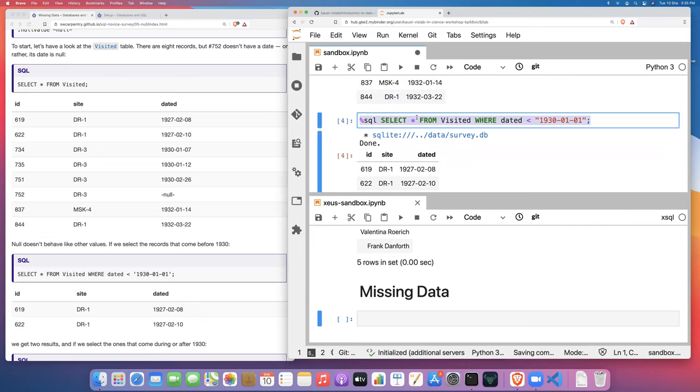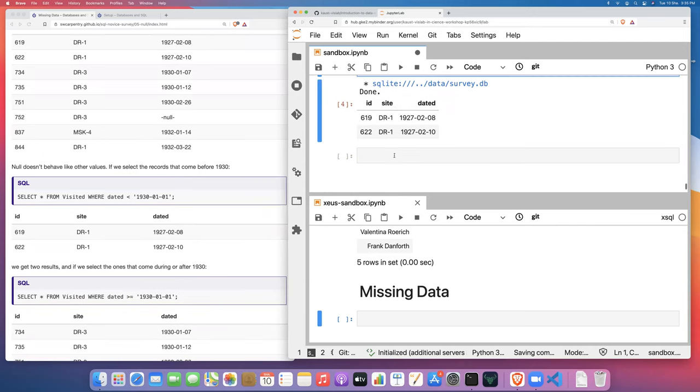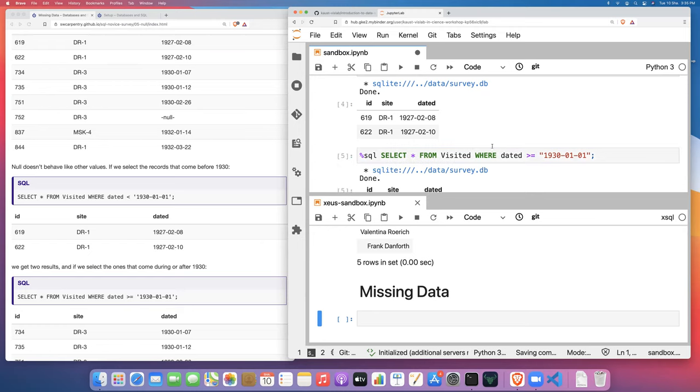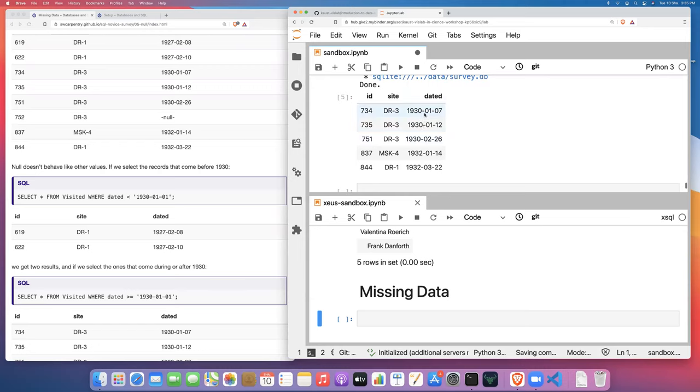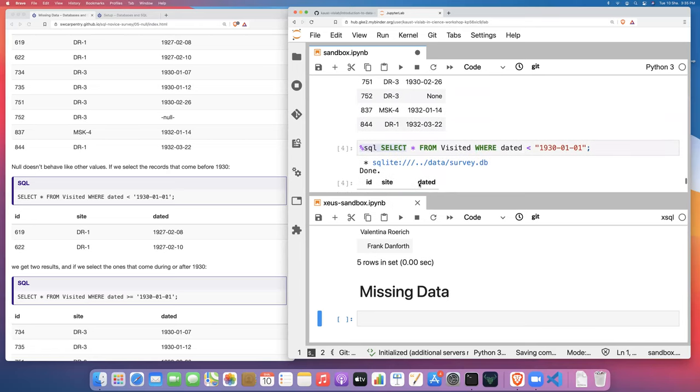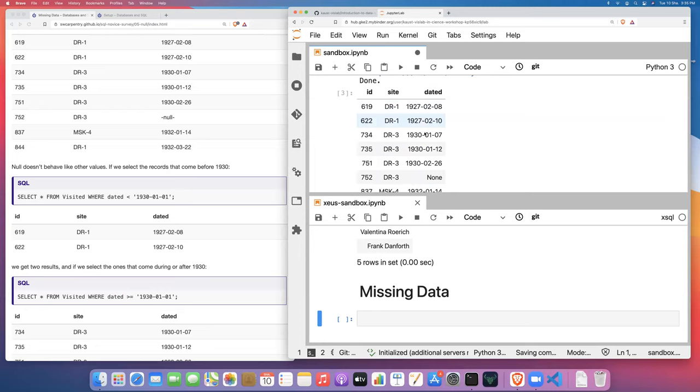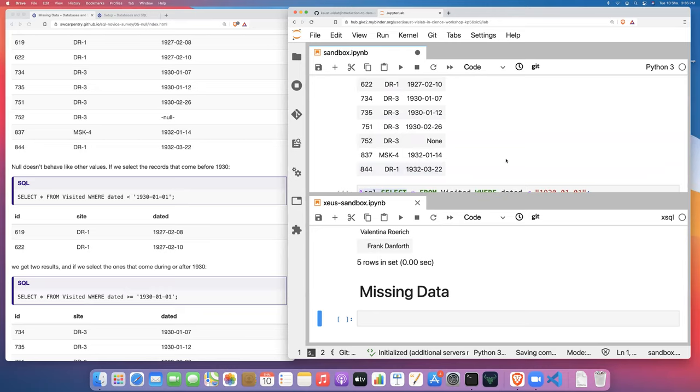So what if we do the opposite and ask, what happens if we ask for data where the dated column has a date that comes after or equal to January 1st, 1930? And you'll see we get these five values. So we got two values from the first query, five values from this query, that's seven in total. But we know that there are 1, 2, 3, 4, 5, 6, 7, 8 records in the table.